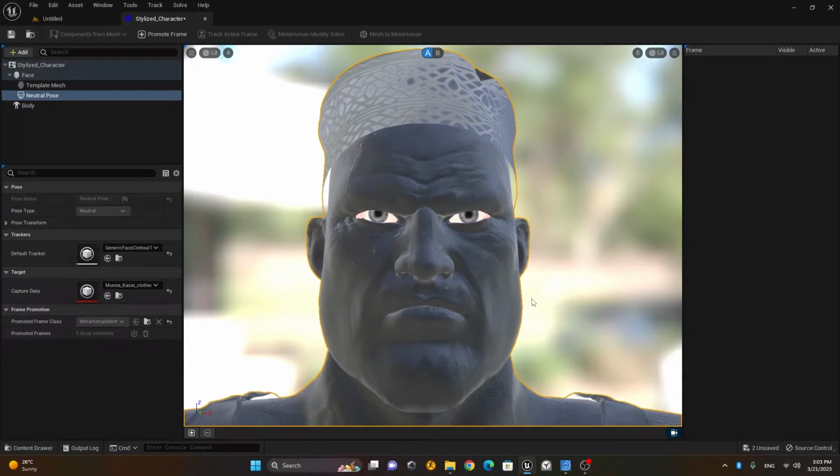Okay. Now here, what I want to do is select the character in its neutral pose. Your character should have a neutral pose. He should not be smiling or showing teeth or having an expression. So it will have to be a neutral expression, just like what I have here.